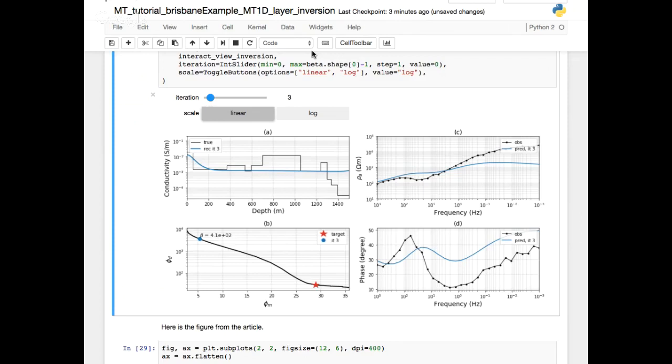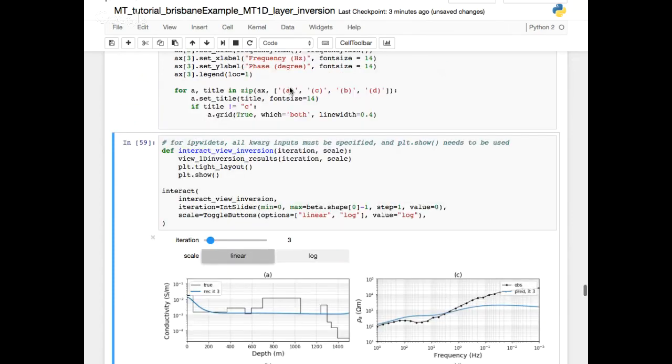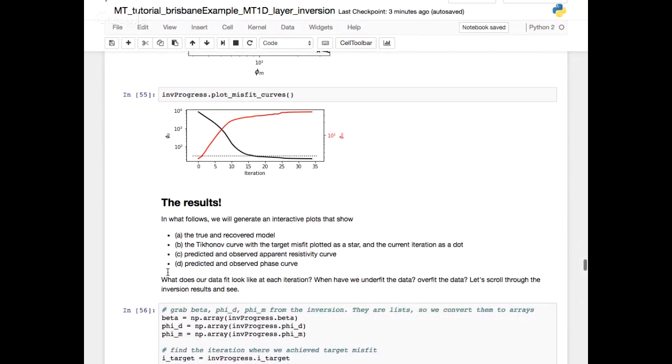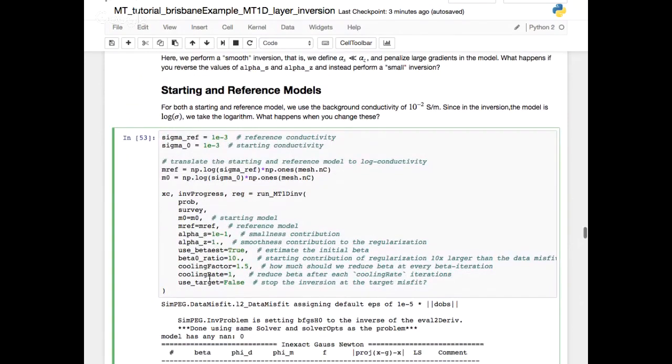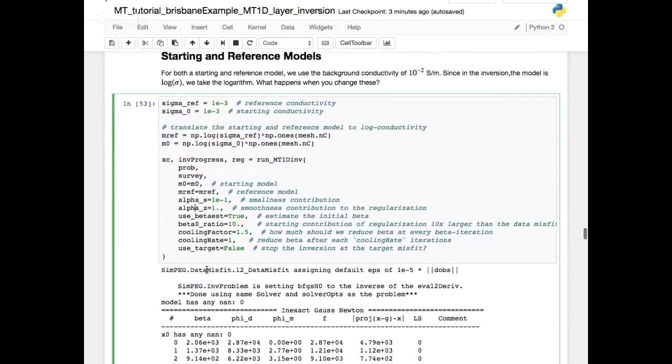Yeah, so this is one example, very quick, but I think it'd be an interesting place to start jumping in and playing around with things. So here, start with the setup of your reference model, of your initial model. What are those alphas? What's your beta? How are you cooling that? All those kinds of things.